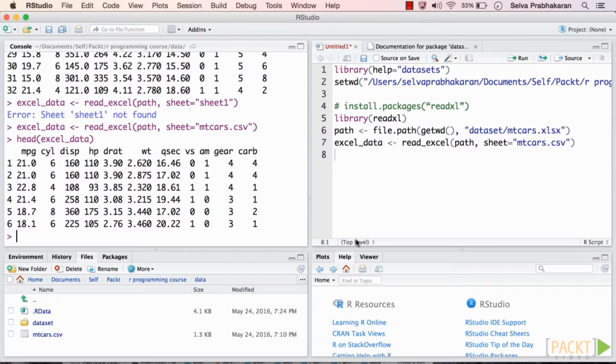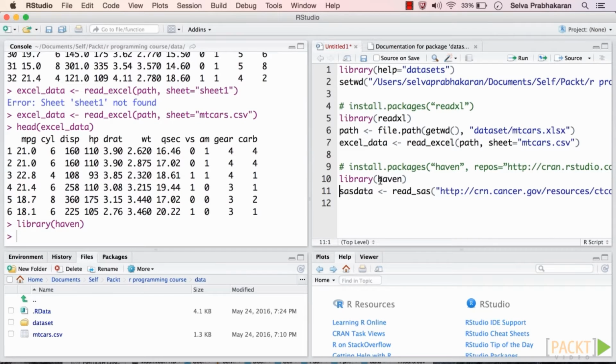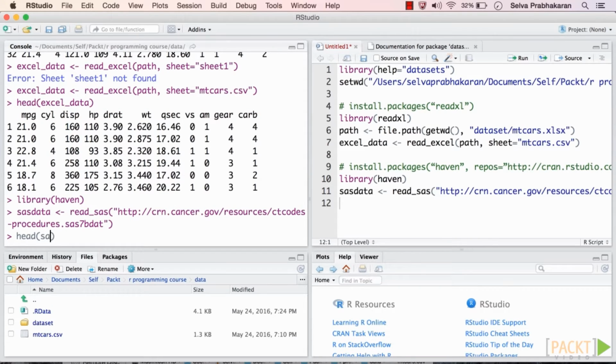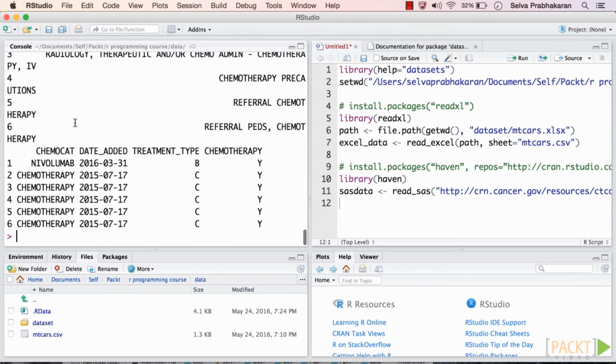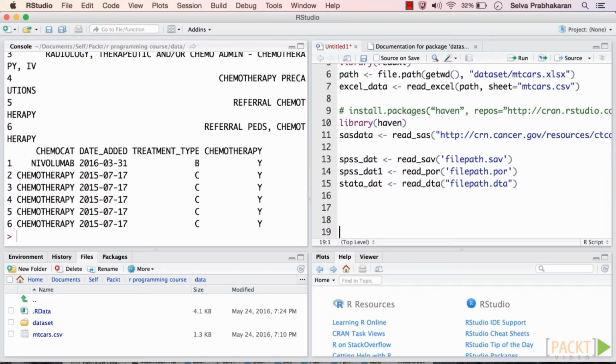Alright, what if you want to import a SAS file of the format .sas7bdat? The haven package contains functions to download datasets from SAS, SPSS, and Stata. For example, if you want to read a SAS file, we'll use read_sas. For SPSS files, you can use the read_sav or read_por as follows. Likewise, for Stata files, use the read_dta function.